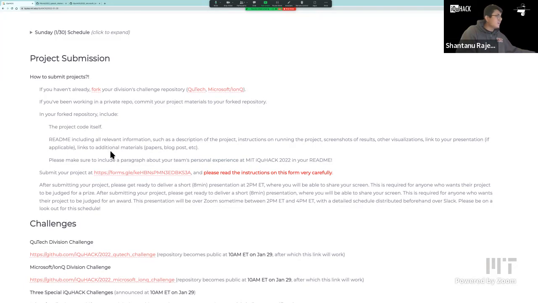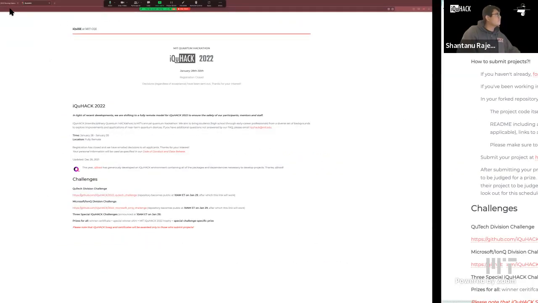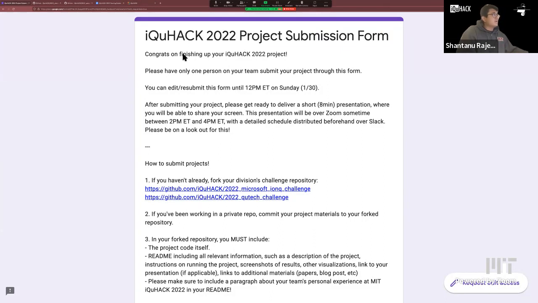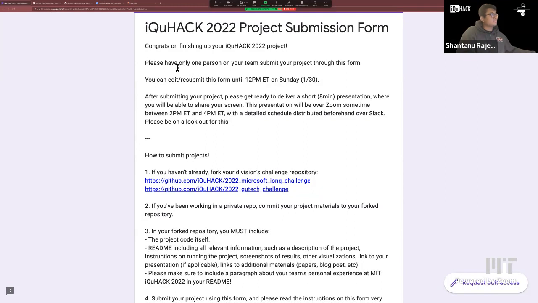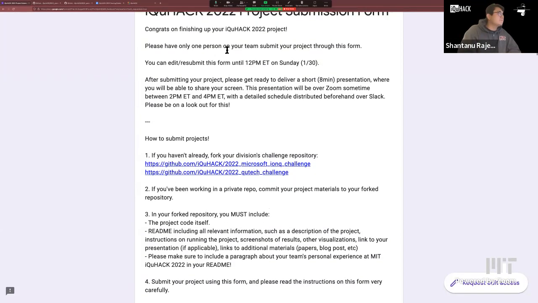So once you've prepared your forked repository, then please go to this form that's posted over here, the iQuHACK 2022 project submission form. At this point, we're going to say congrats to you for finishing your project. And now we want only one person on your team to submit this project through this form. You can edit and resubmit this form until 12 p.m. ET on Sunday.